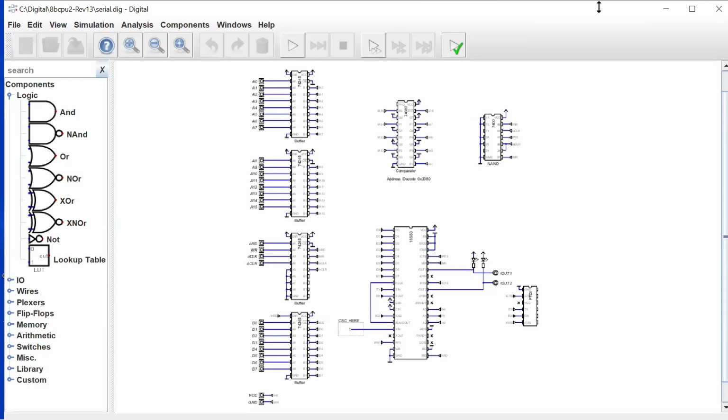TTL Computer 2. Today we'll be taking a look at our final card of our major card build out for TTL Computer 2. And this is going to be our communication serial card. And we'll just start out with a really quick review of our simulator circuit design, which we're looking at right now.